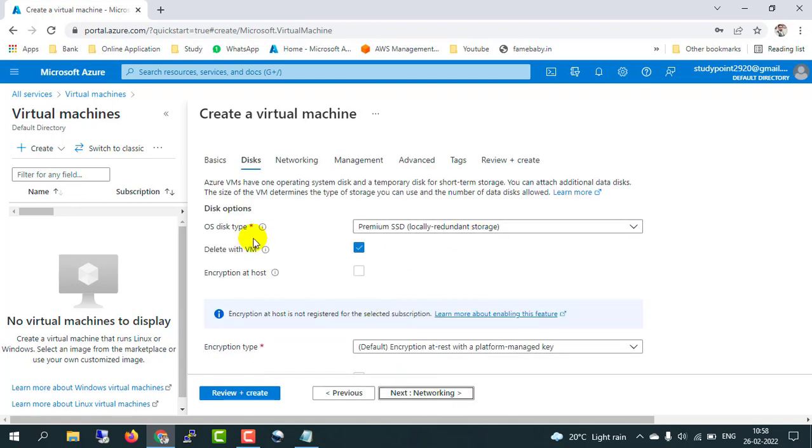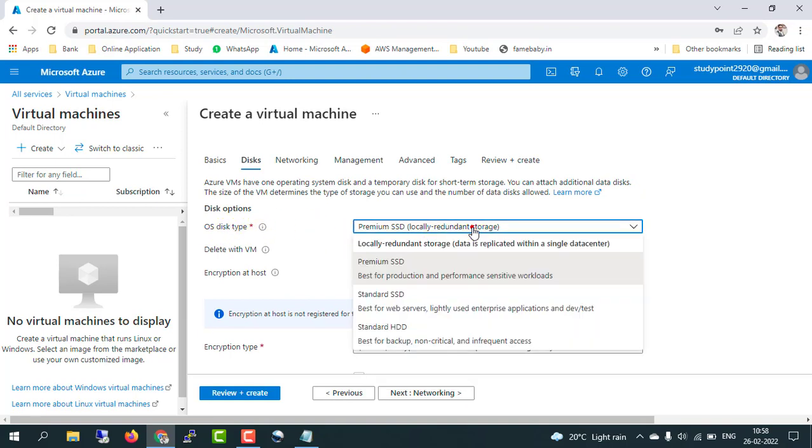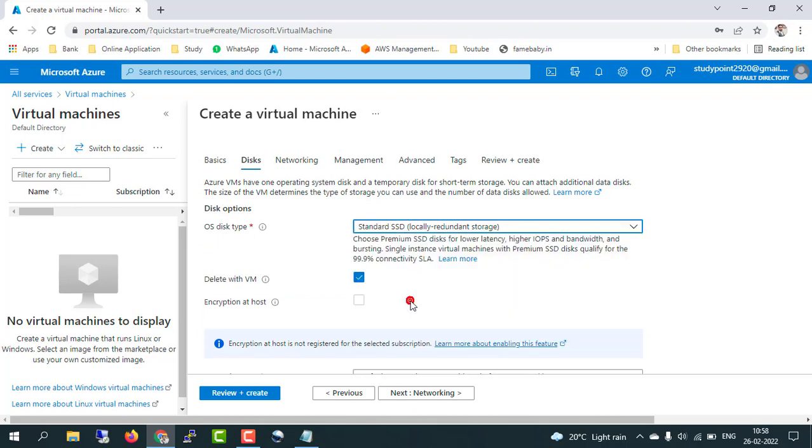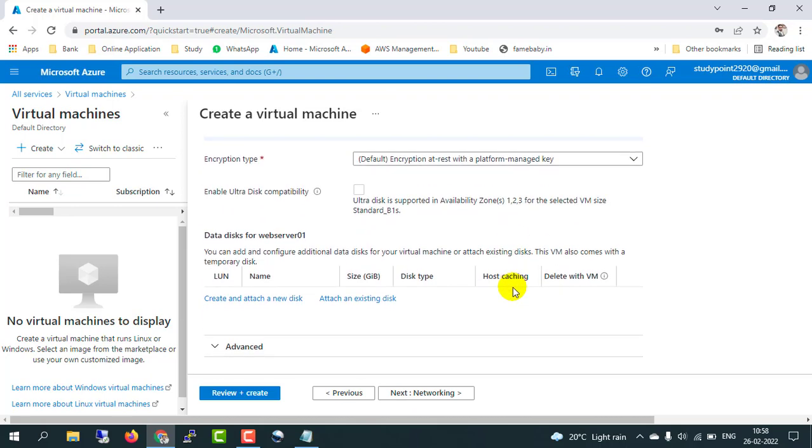Click next. Then it will ask you the operating system disk type which you want to use. Premium SSD is the best in performance and best for production, but it is also high in price. Then there is Standard SSD, which I mostly use. It has high performance and the price is also less compared to Premium SSD. So I'm going to use that one and keep the other configuration the same.